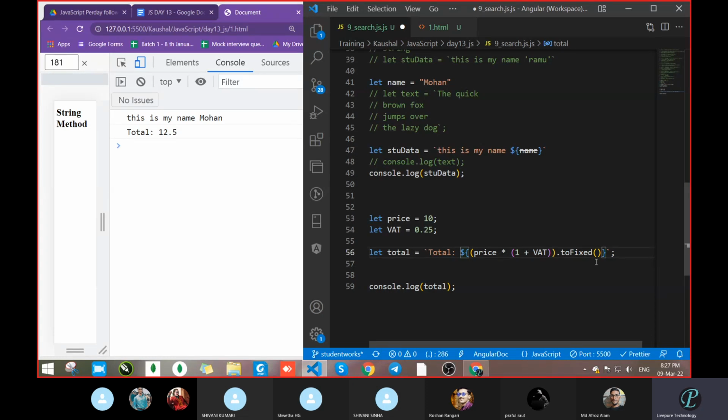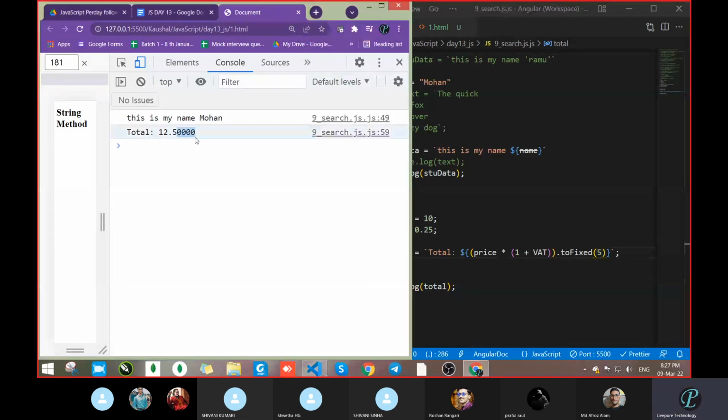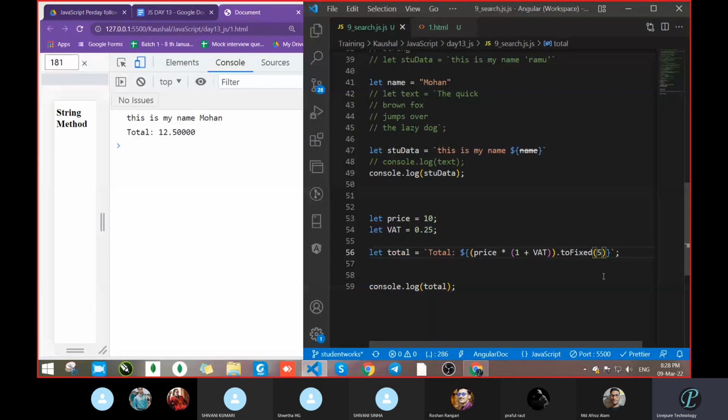Praful, how many digits do you want? 2 digits, 3 digits? Sir, 5. Five. Got it, sir. So if I pass here 5, see, after the decimal there are 5 values in total. See, this becomes 40 and 1 is that one, so it becomes 5 values. If I pass here only 3, then after the decimal there will be 3 values in total. Got it? So with the help of toFixed, we can get the value after the decimal. However many digits you want, you can get like this. Clear, everyone?